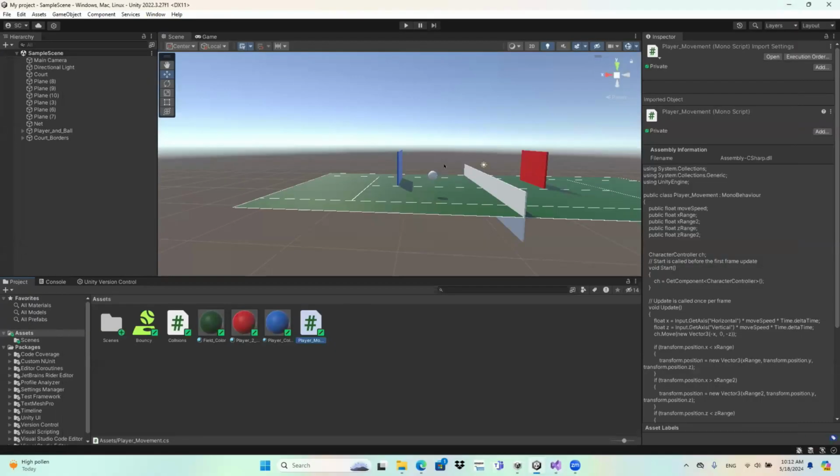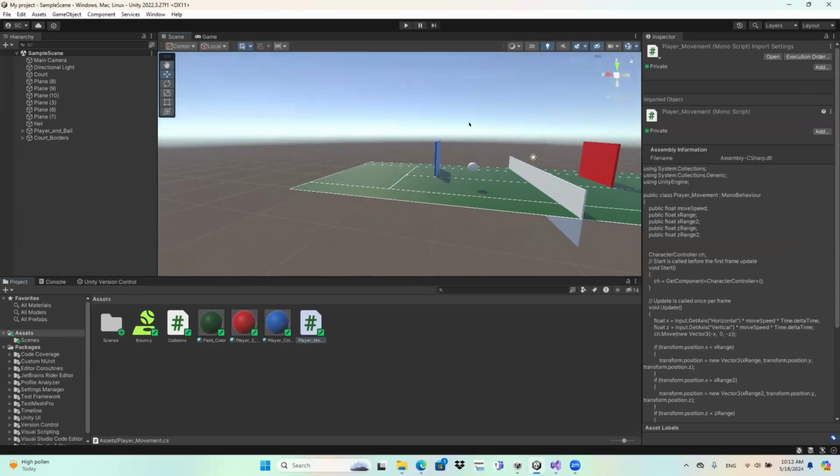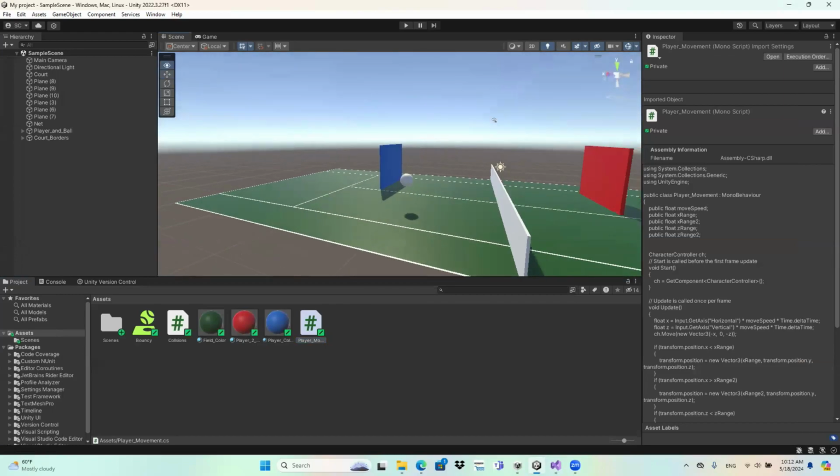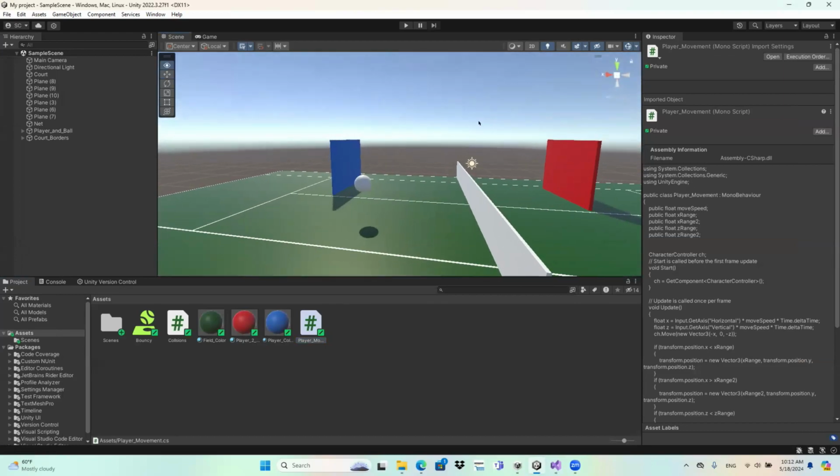So this is my game here. It's a basic tennis sandbox simulator. It's just a game where you can play around with the physics of the balls and the paddles. It doesn't really keep score. It's just a sandbox game.